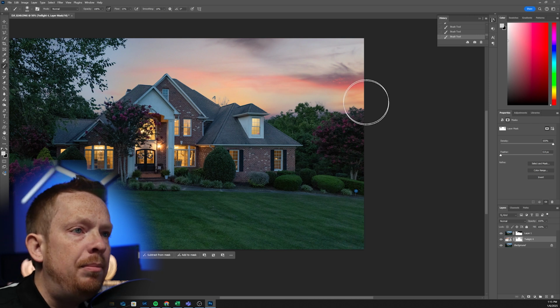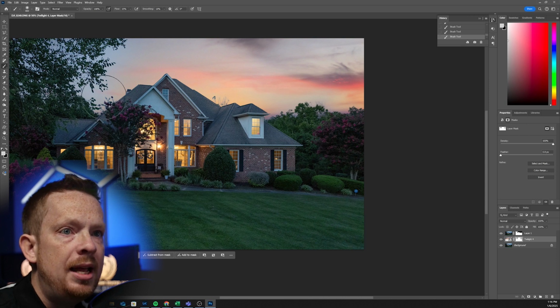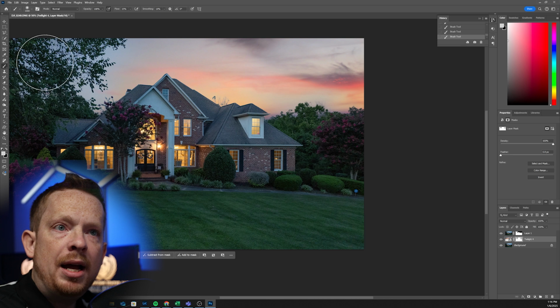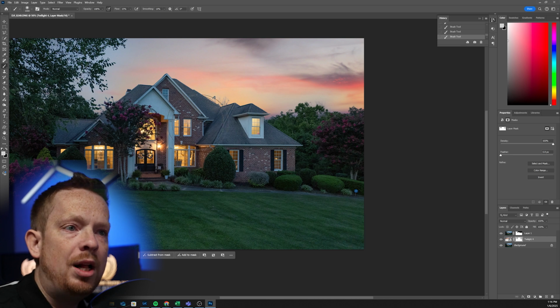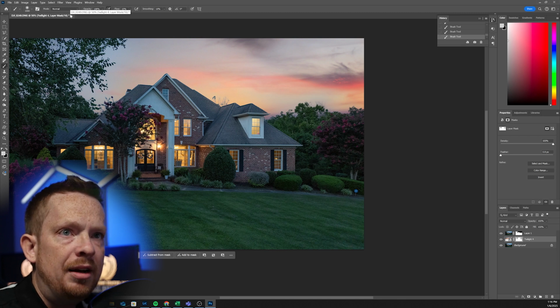So now we have a beautiful manual sky swap, or automatic if you want to do it that way, that has a perfectly blended tree line that looks very natural. This is how I get my professional results. And while I'm explaining every step along the way here, if you guys are doing this on your own, you can do this in just a few minutes.